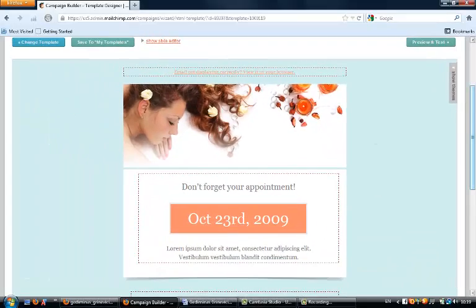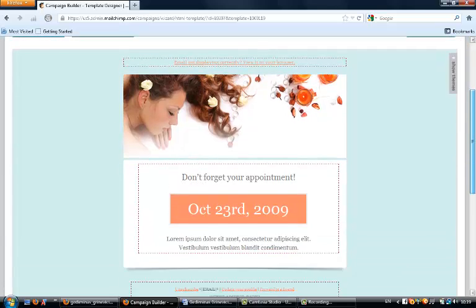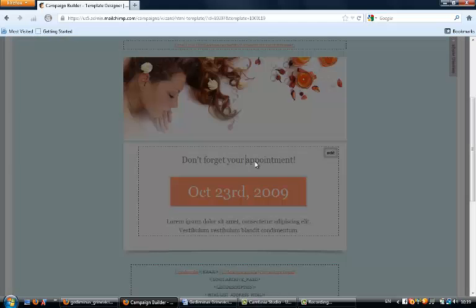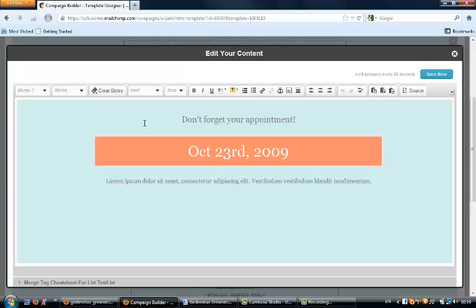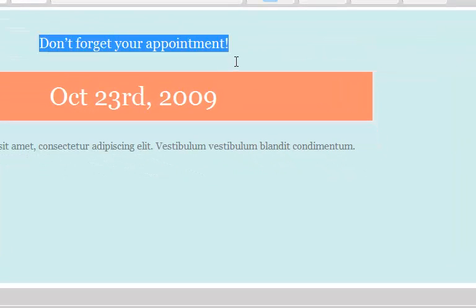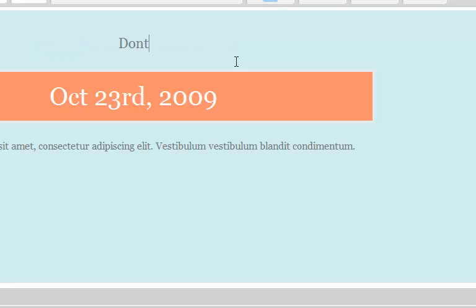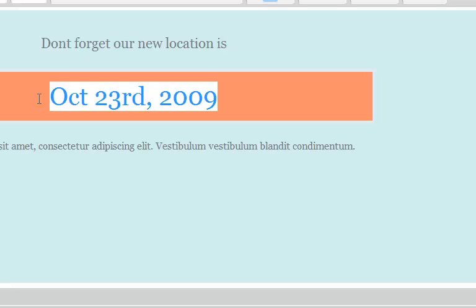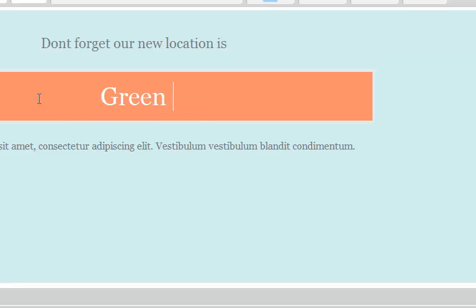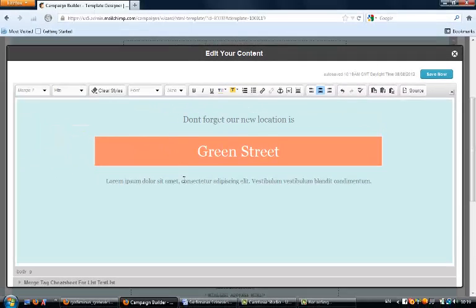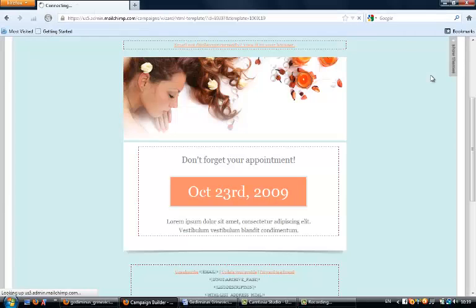Okay, so once the form is loaded, you can start editing it. So you can see here how it looks, etc. And you can pretty much change all the text around. So you can basically put whatever you like. Don't forget our new location is, and you can put your address, whatever it is, etc. blah blah blah. So you can write the message and save it then, and it will automatically change the template, etc.